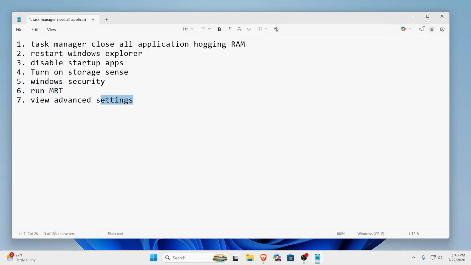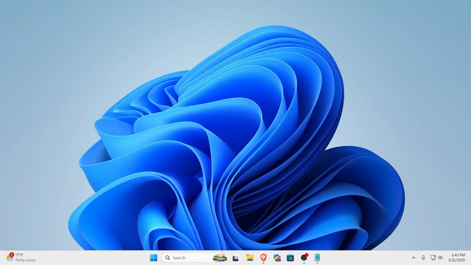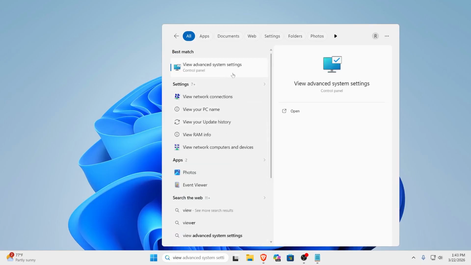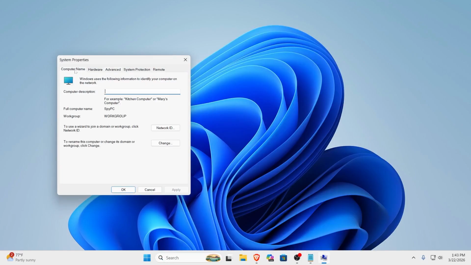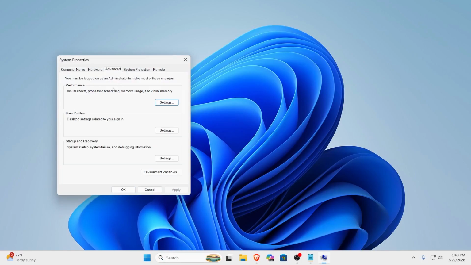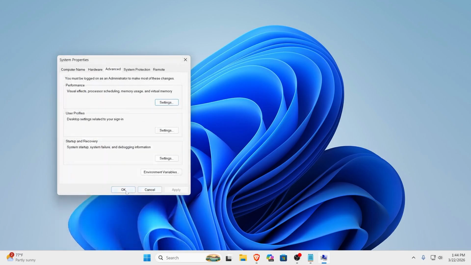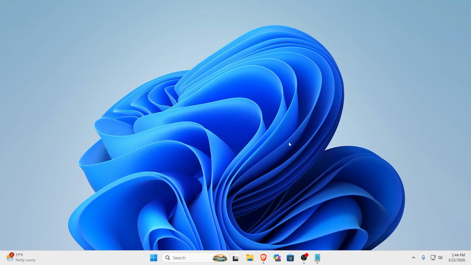After that, the last step is view advanced settings. Go to your search, type view advanced settings and open up View advanced system settings. From here, make sure to go to Advanced, then go to Performance, which covers Visual Effects, Processor Scheduling, Memory Usage, and Virtual Memory. Click on Settings. Then from here, set your visual effects to Adjust for best performance. Click on Apply, click on OK. Click on OK again. And that's basically it.